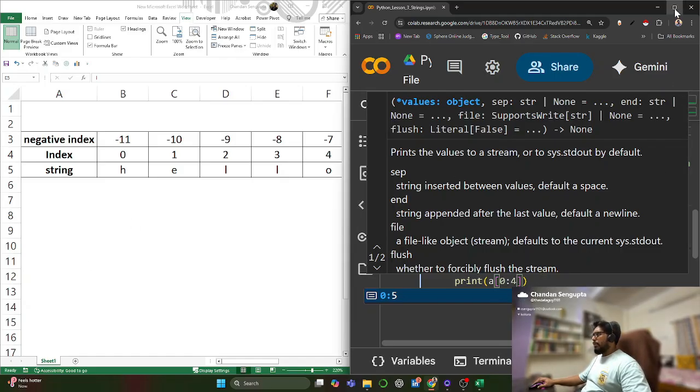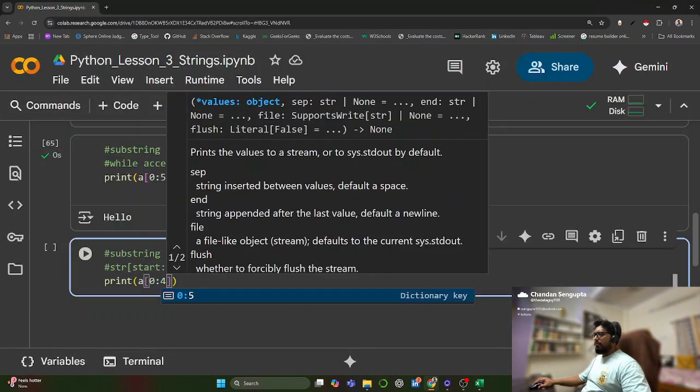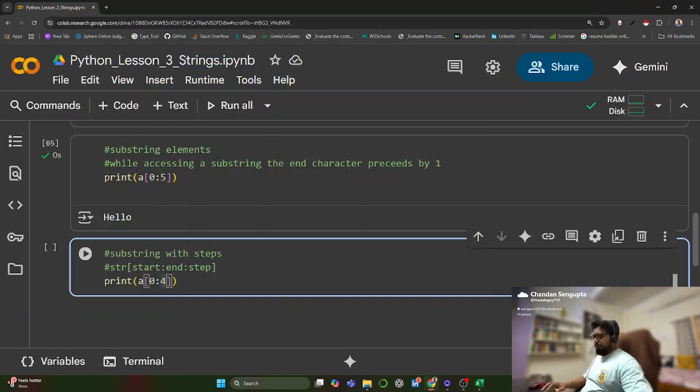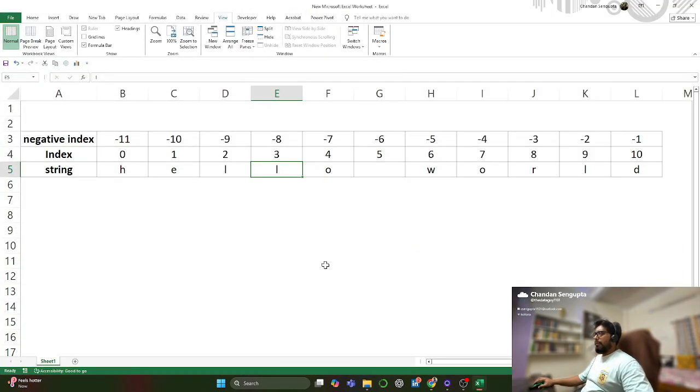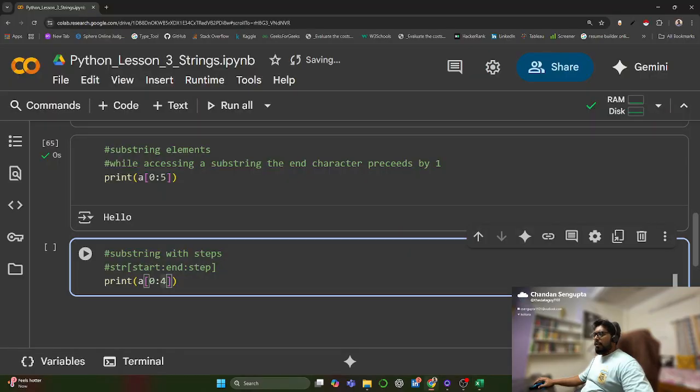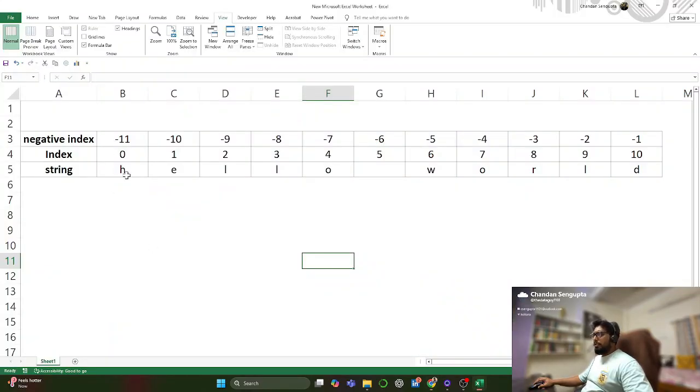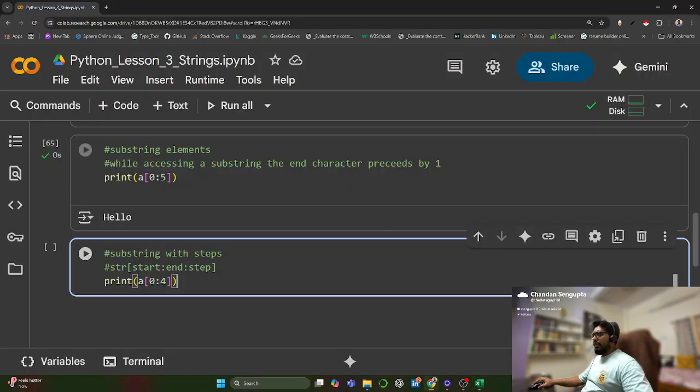Let me maximize the screen. Yeah, that would be better. Now, let me also maximize this so that I can swap. So 0 to 4, start and end, step, very clear. So I would be getting HELL, right?